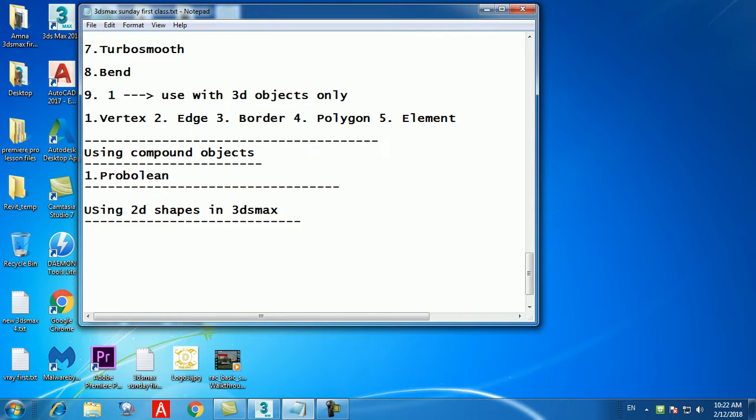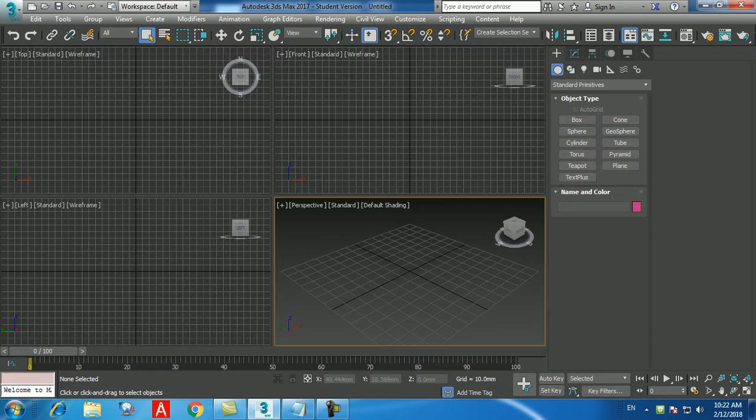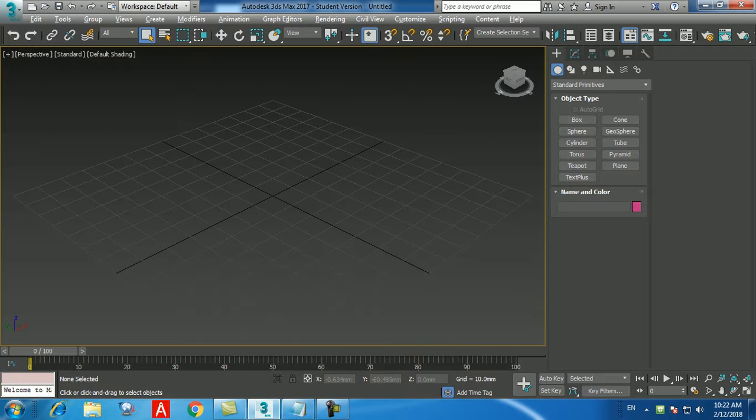2D shapes in 3D Max. So, for example, let's click on the perspective and Alt W to maximize the perspective view. Then, for the 2D shapes, click here on the shapes on the creation panel, the second button near to the geometry.